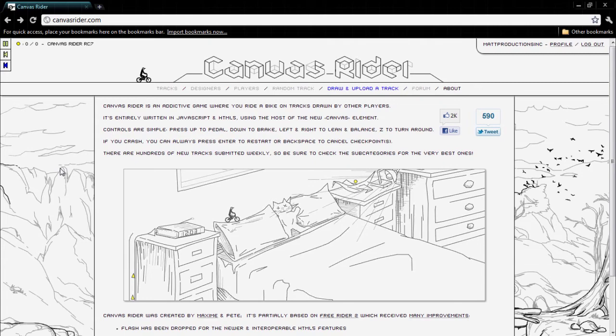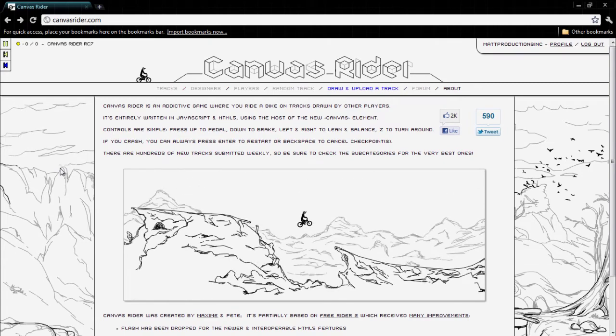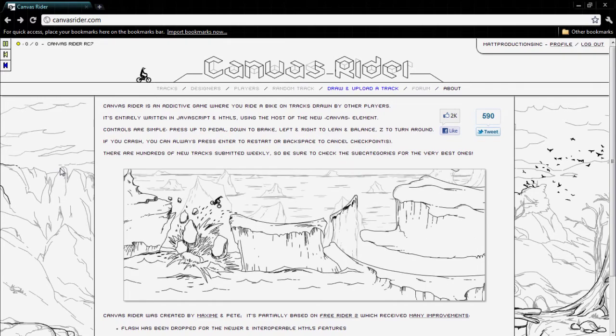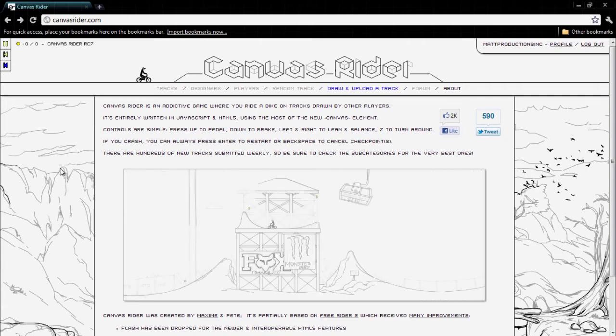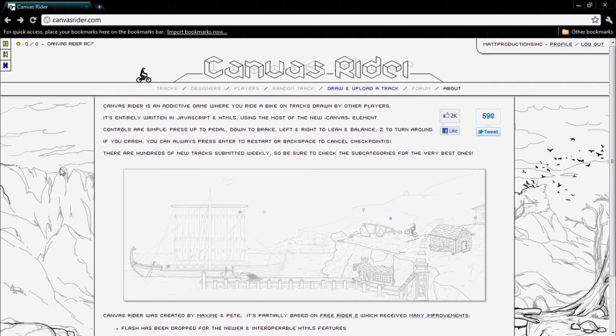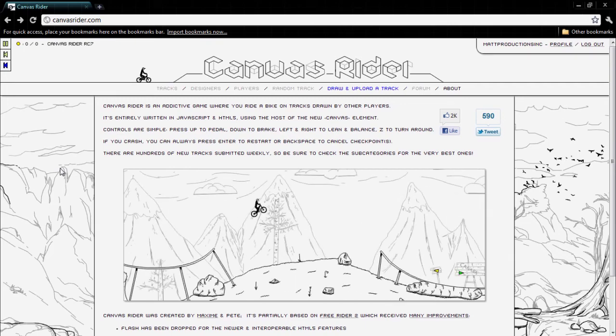Controls are really simple. Just up to pedal, down to brake, left and right to lean and balance. Z is to turn around. But don't worry, if you crash, you can always press enter to restart or backspace to cancel checkpoints, which are blue dots, I'll show you later. And there's hundreds of new tracks submitted weekly, so be sure to check the subcategories for the very best ones, and you'll find different ones all the time.